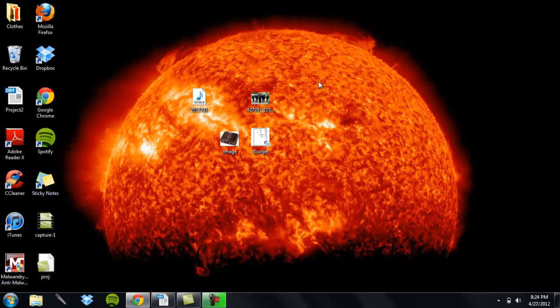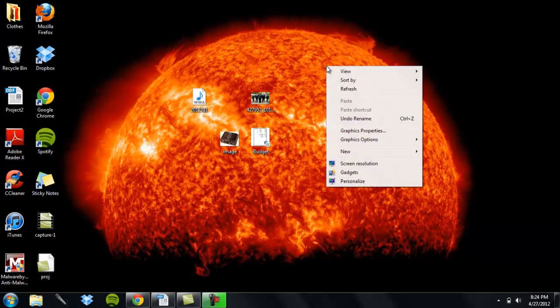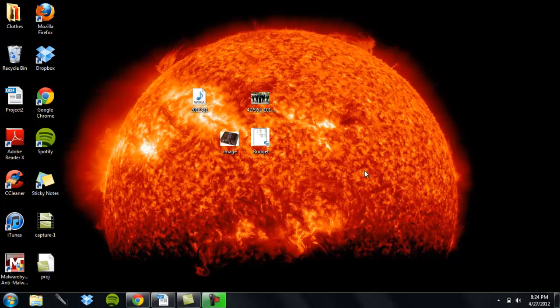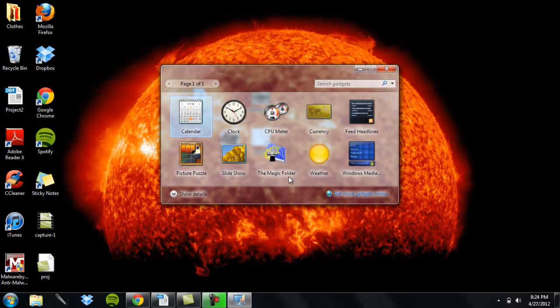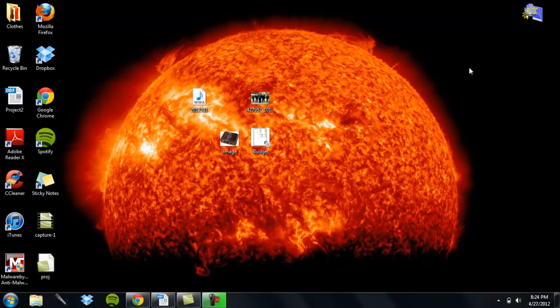Alright, here we are back at my desktop, and what I've done is I've left a few files here that normally I would organize because I'm fairly organized, but this time I didn't. I messed up, whatever. I'm going to click here on my desktop and go to my gadgets and just enable this Magic Folder that I had installed earlier today. As you can see, it's appeared here on the top right. Enlarge it a little bit so that you can see it better.